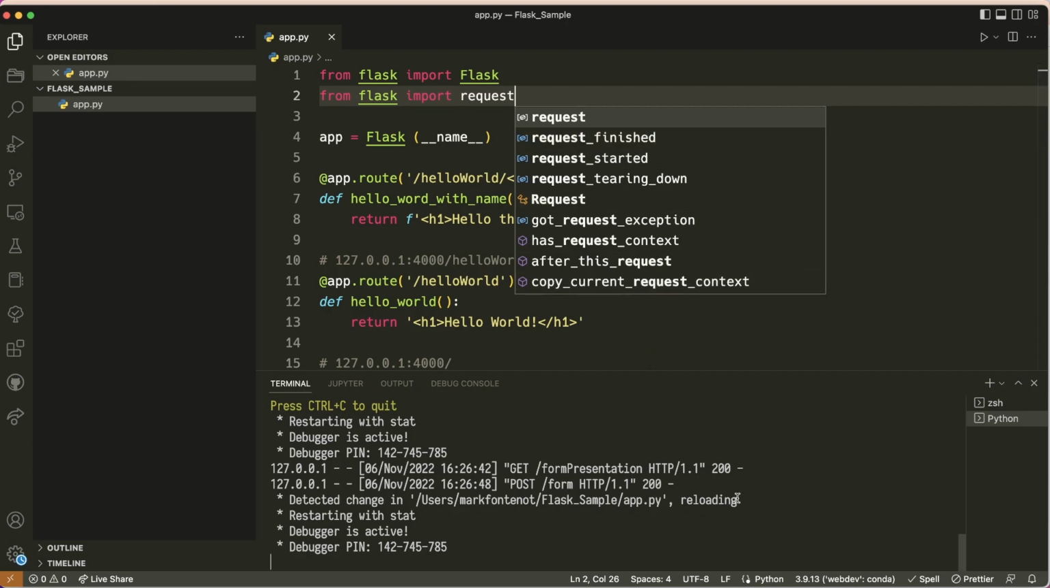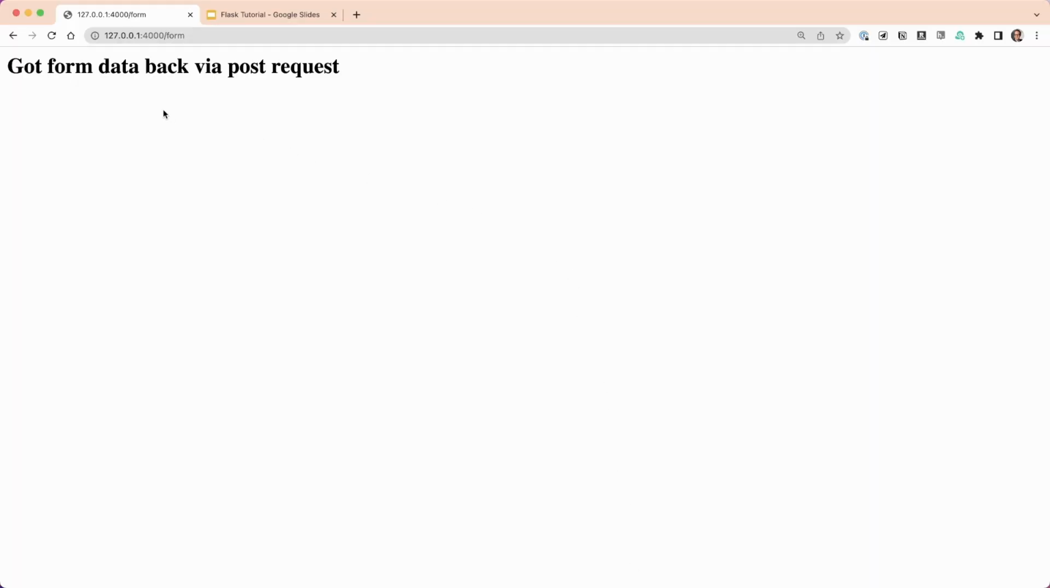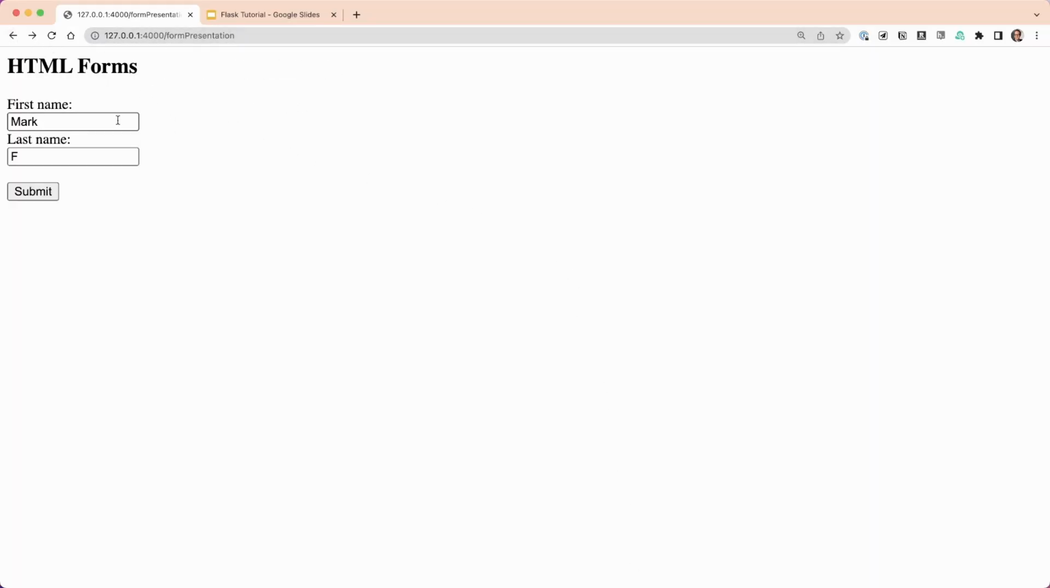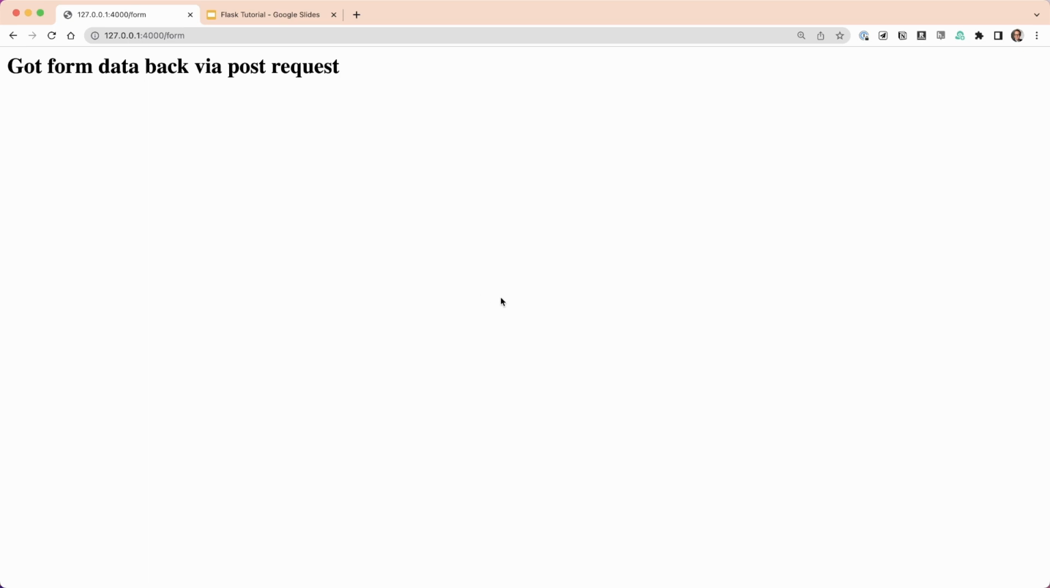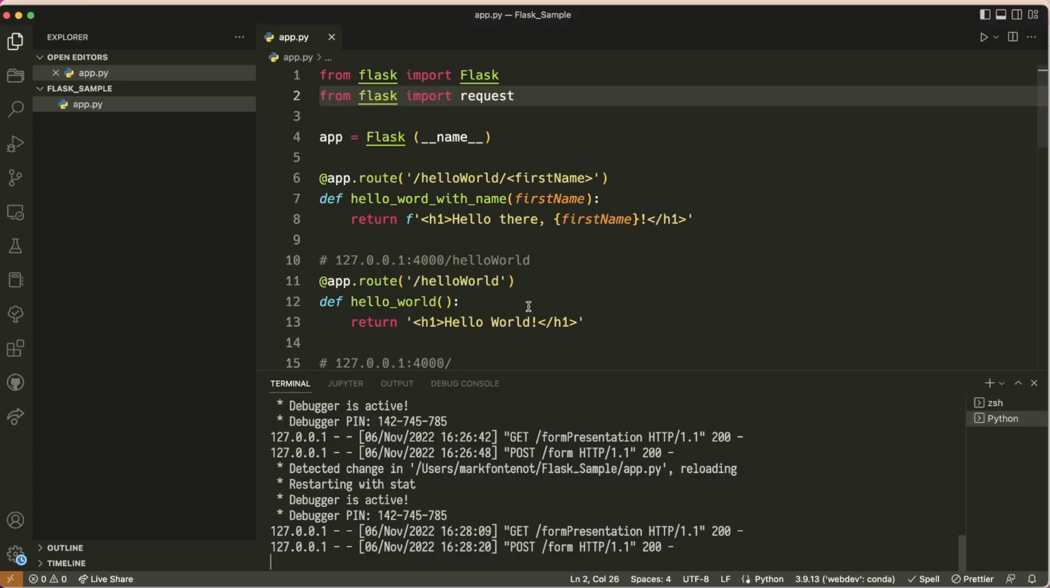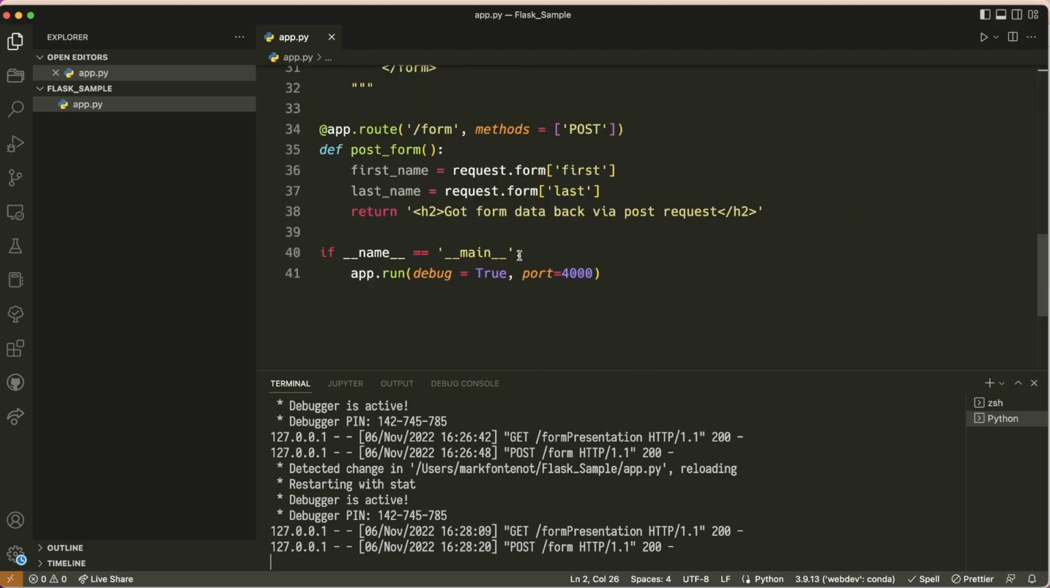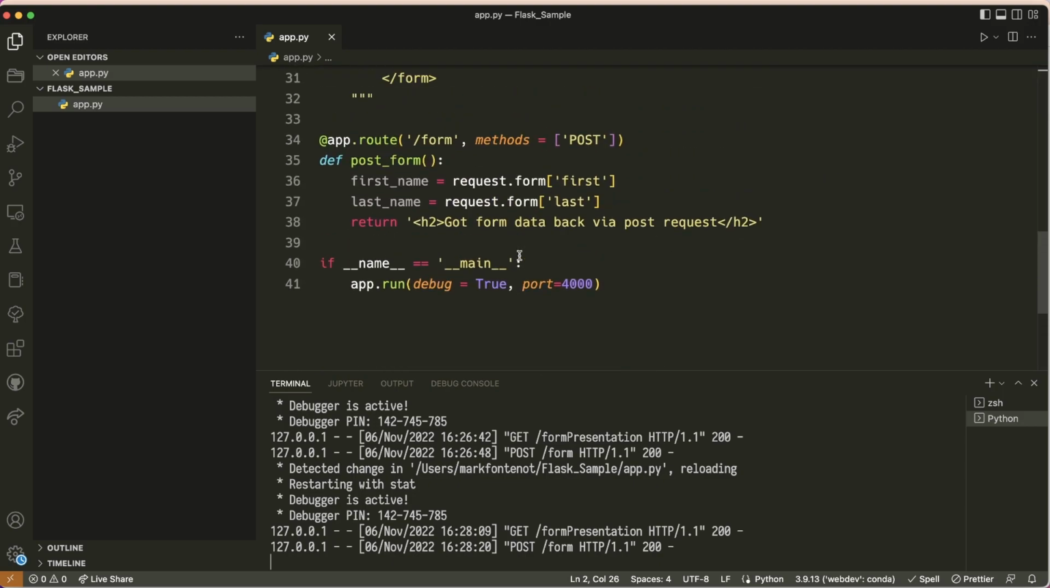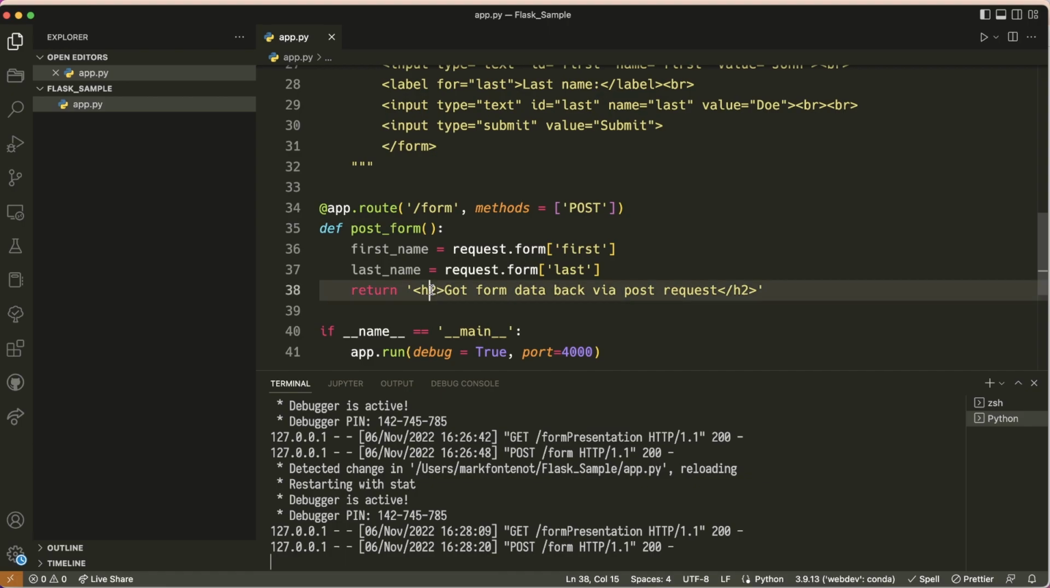Okay, so I saved it. Looks like things reloaded properly. So let's go give it a whirl again. So I'll go back to my form. I'm going to reload. So now I have John Doe. So maybe I'll put Sam Smith. And if I hit submit, well, it's still going to show me the same message. So all I did was extract the data from the request variable. But what I need to do is actually echo it back to the user.